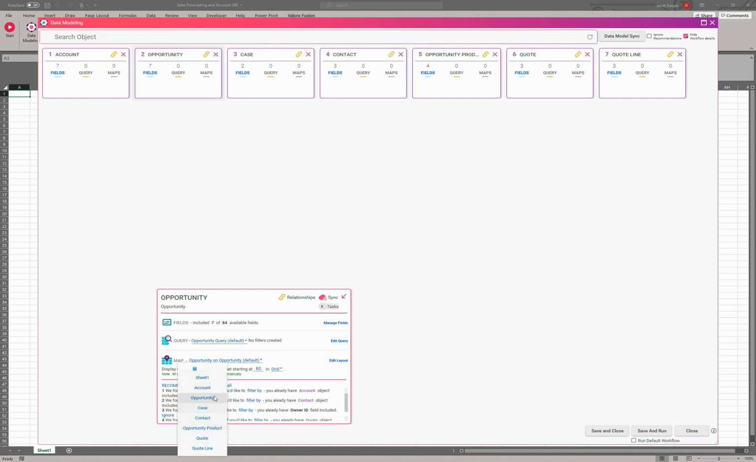It also will give you the ability to put this onto another sheet as well. So we're creating an account sheet. We could have the opportunity grid on account as well. So you have a bunch of different options in here. And then a couple other things I'll point out in here is it's giving you some recommendations. You can ignore this, but what this is telling you is that if you're picking opportunities and you also have the account, we're assuming that you want the opportunities related to the accounts that you select or get.